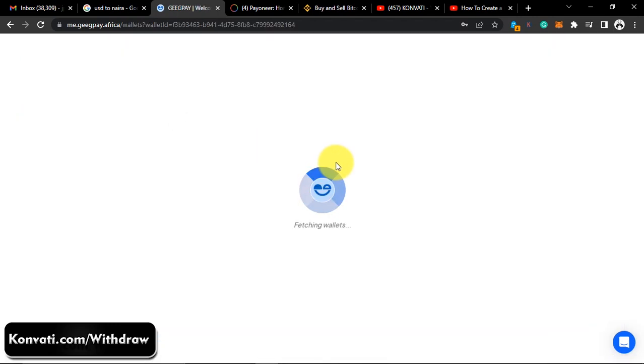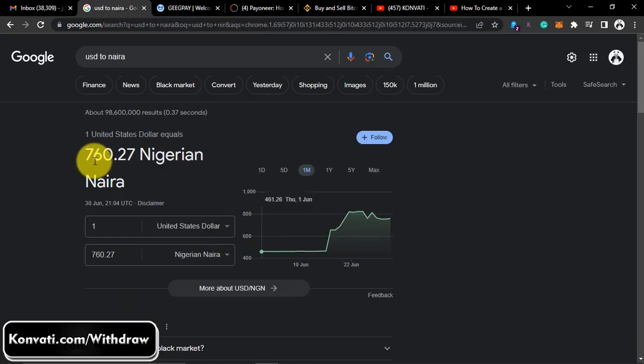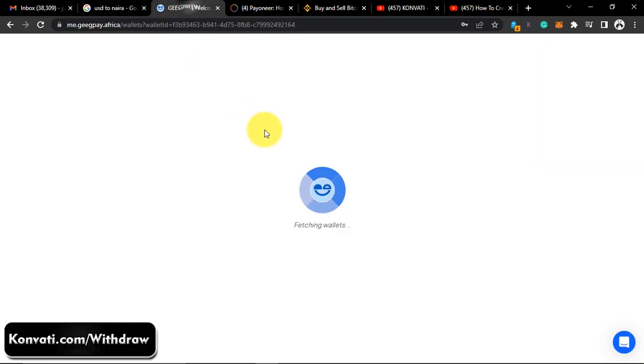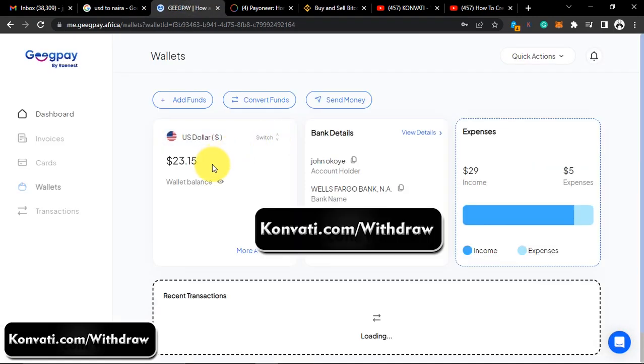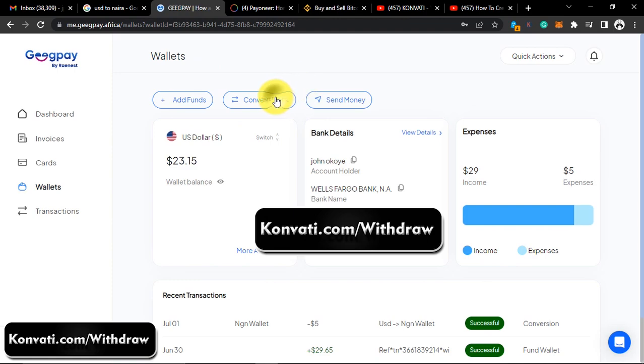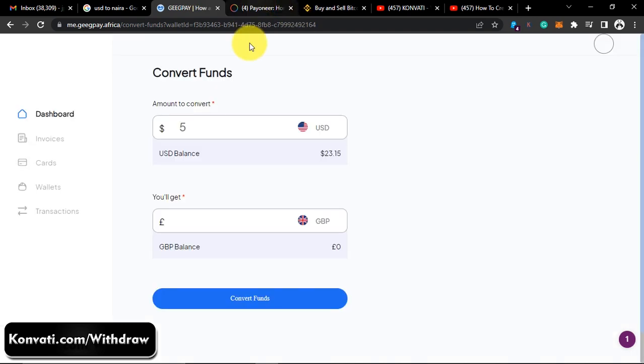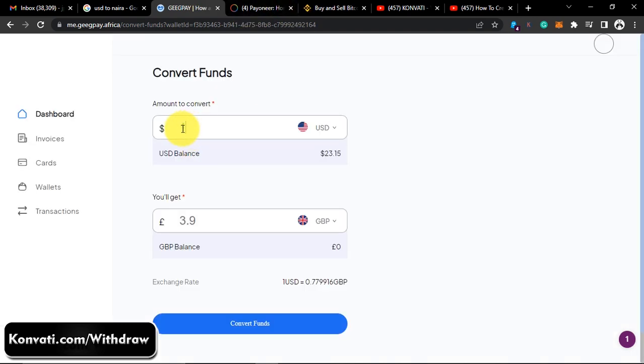So using GakePay now, currently the USD to Naira bank rate is going for 760. So let's see how much rate GakePay is going to charge us. Okay, so let's convert this. This is my Wells Fargo bank. This was the account they gave to me when I created the GakePay account and verified. So now we're going to convert the dollars to Naira, then send the Naira to our Nigerian bank account. So let's just check the rate here. Let's put one, then change it to Naira.